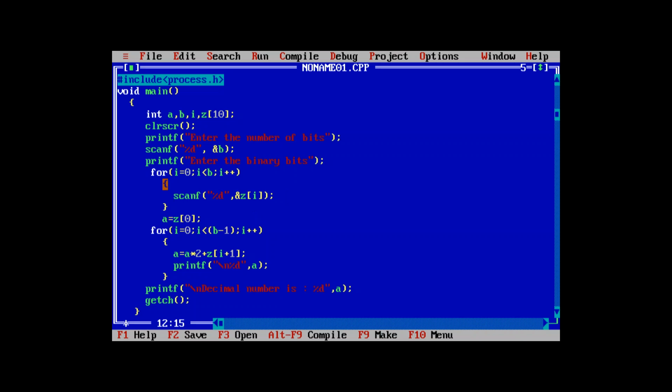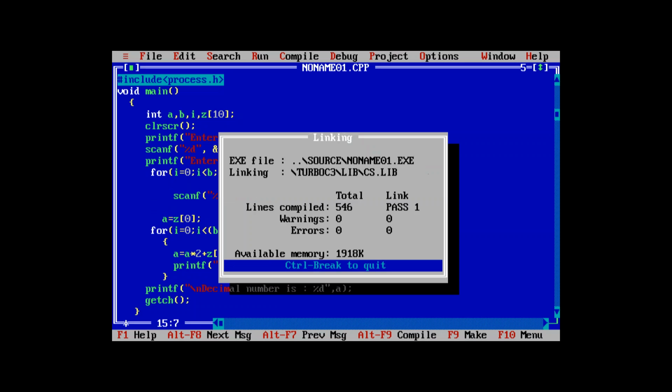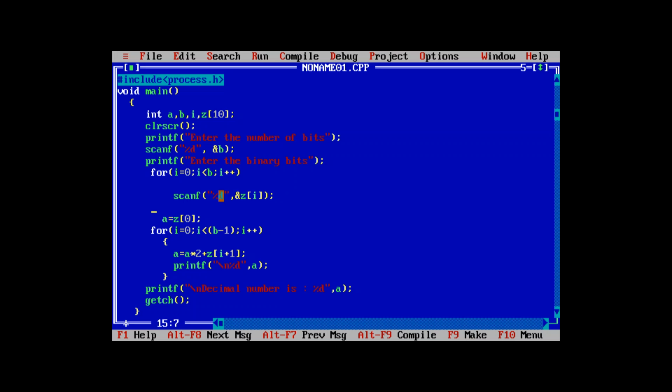There is an error in this. If there is a semicolon missing, for example 0011, we have to give it in each and every line. That is, for example, this is 0, then 0, then 1, then 1. So this is the output, that is the decimal number is 3. First of all 0 is converted, then 1 is converted, then 2 is converted.